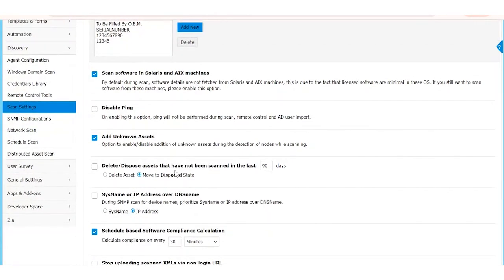And next option is delete or dispose assets that have not been scanned in the last 90 days. So we have an option for moving the asset to the dispose state or either to delete them if it is not scanned for the 90 days. This 90 days configuration is the default one. But if you would like to change the days configuration, you can do it as well just by clicking on the option here. So one option is deleting the asset completely from the asset inventory, and next is the dispose state. Here comes a question like, what is this dispose state?